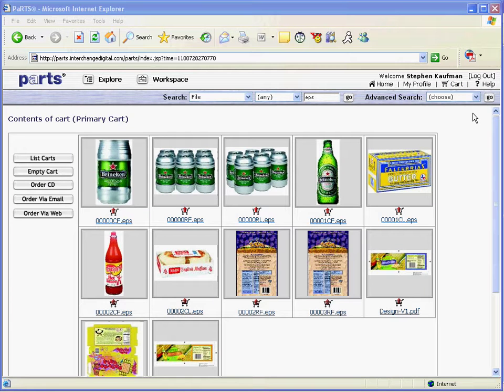Using the cart is a relatively straightforward process. By going into the cart, I can see that I currently have 12 files in the shopping cart. There are some options on the left side. One is to list carts. You can have multiple carts, and the carts are saved after you log out.